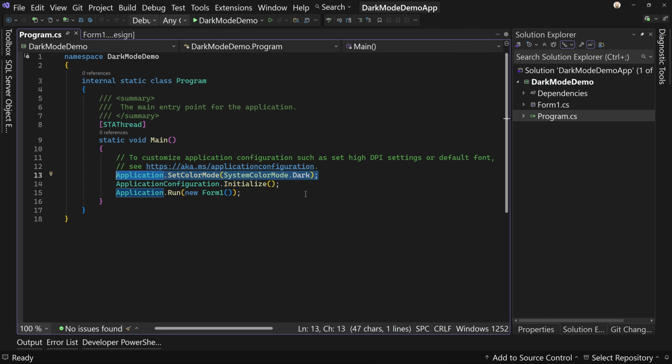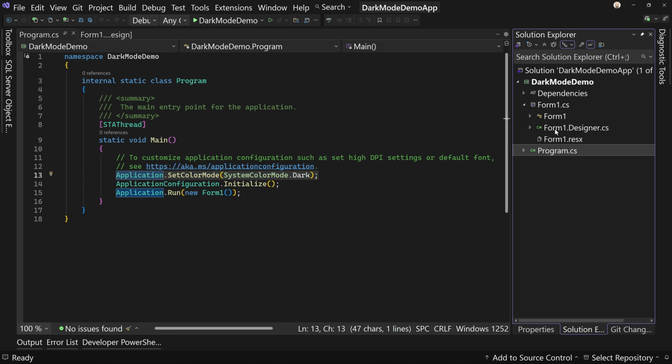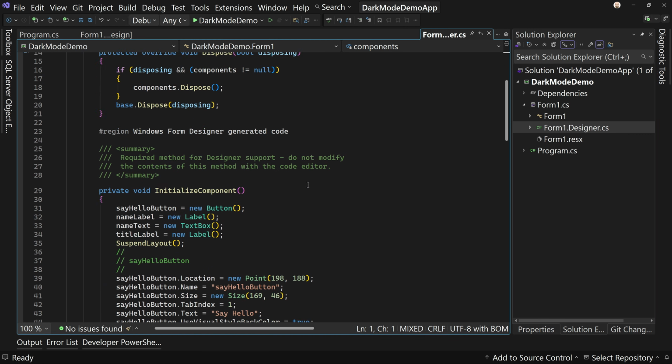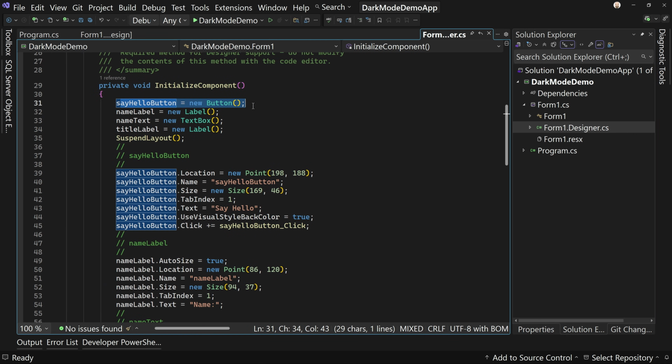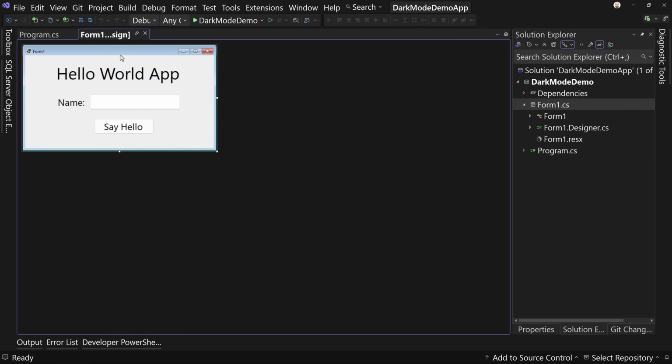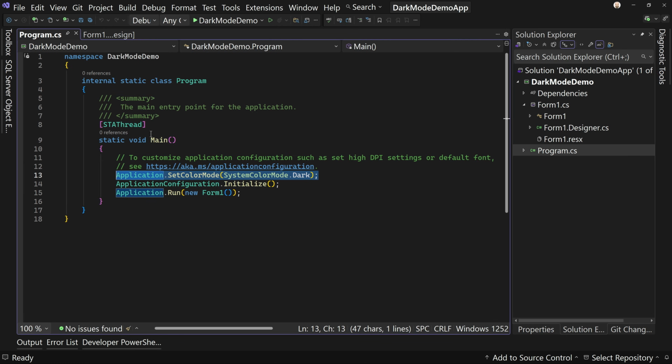Now, I believe what that means is that if we look in the Form1.Designer, this is where all of our controls are configured, right? So a new button that says hello button, and a new label, a new text box, and all the rest. That's where those get set up, which then get rendered onto the form like so. So I believe this line needs to be before any of those controls get set up. Otherwise, it'll be the old or the original mode.